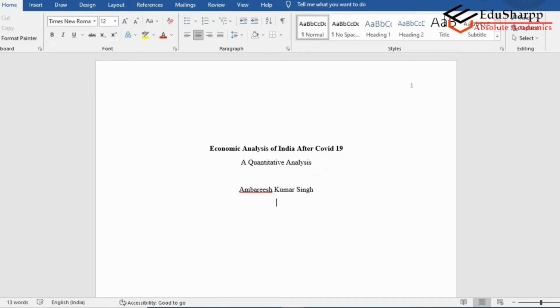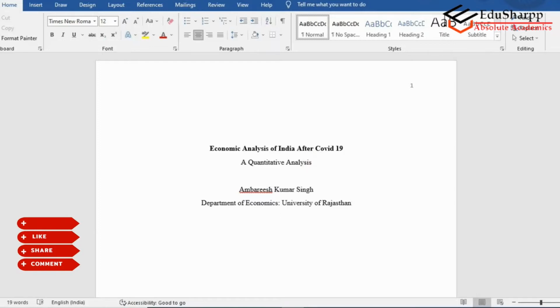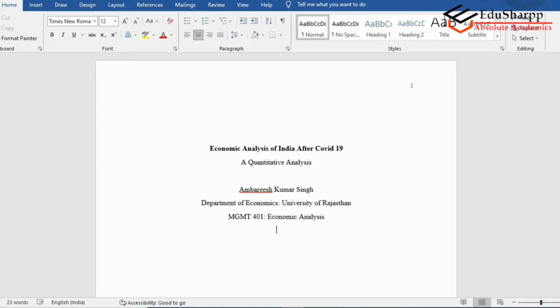Then after this you will put the department name and name of the university. Let's suppose the department is Department of Economics and university name is University of Rajasthan. So this is how you will put a name of the department and university. And after this you always have a course code. So if you have a course code, you will put the course code and name. Let's suppose that the course code is MGMT 401 Economic Analysis. After this we are required to put the name of the instructor or the lecturer to whom we are going to submit this paper. So let's suppose the name of the lecturer is Dr. Hemant Singh, and then in the end we provide the assignment due date.